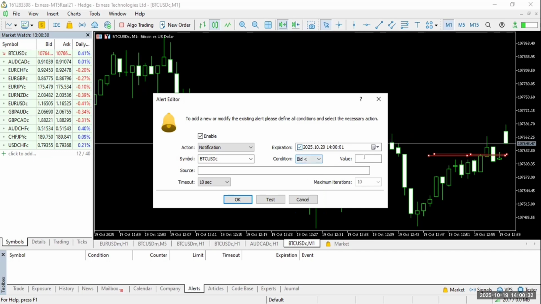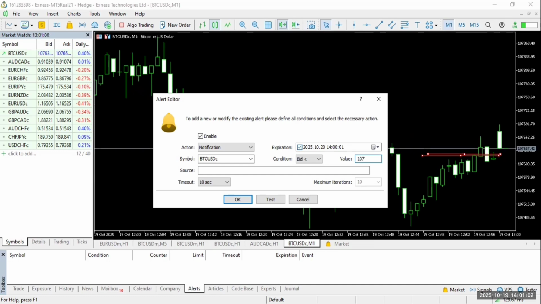Okay, and the value, now we are going to take our value. So look at where price is currently, it is at 107,643. So maybe I want that anytime price goes to 107,632, this particular level, I want it to trigger our alert to send it to us. So I can place the value now, 107, we put 63, let's say 635.